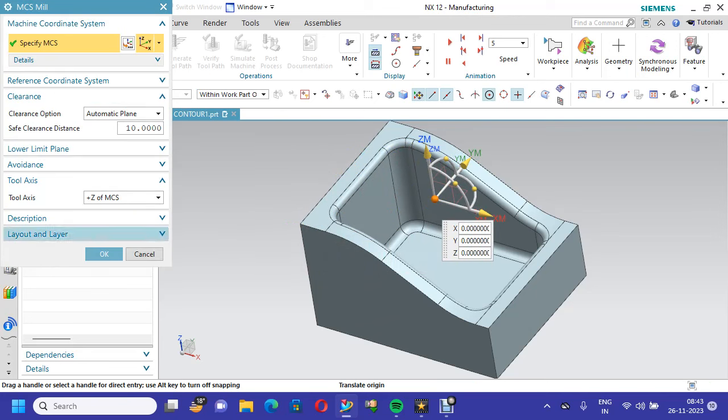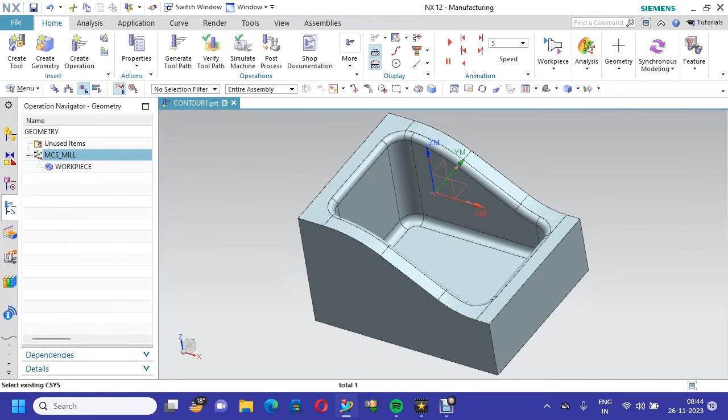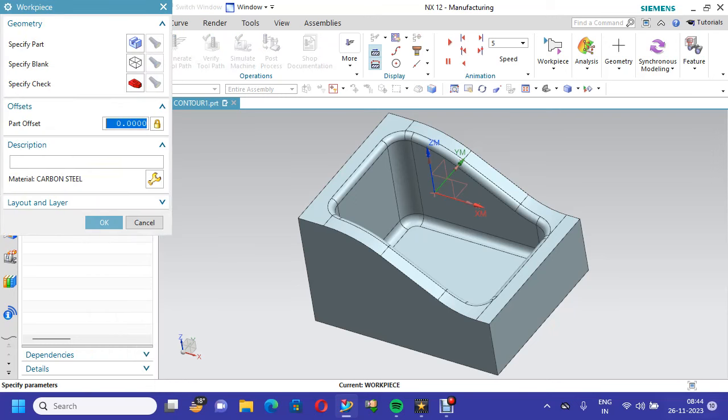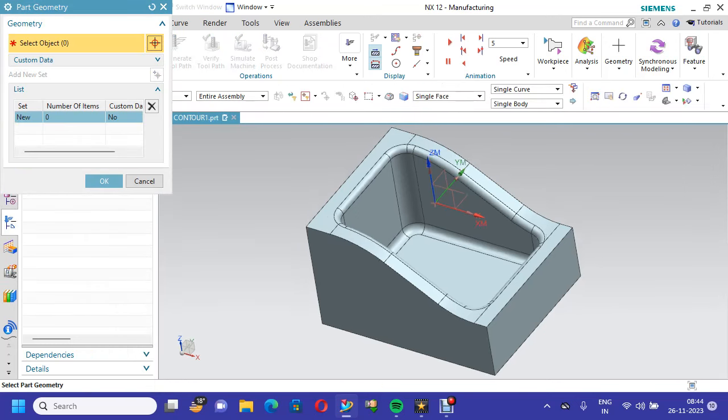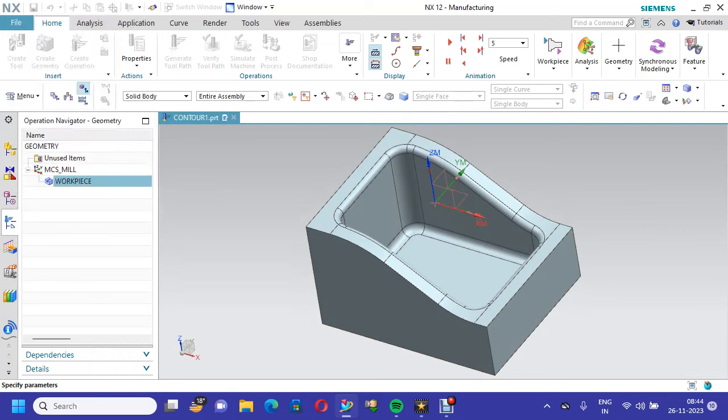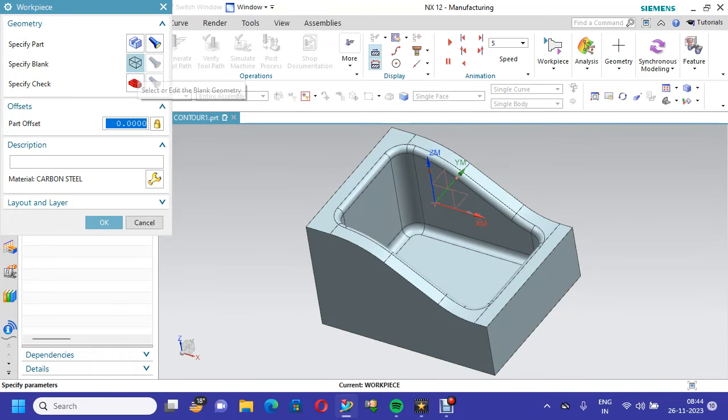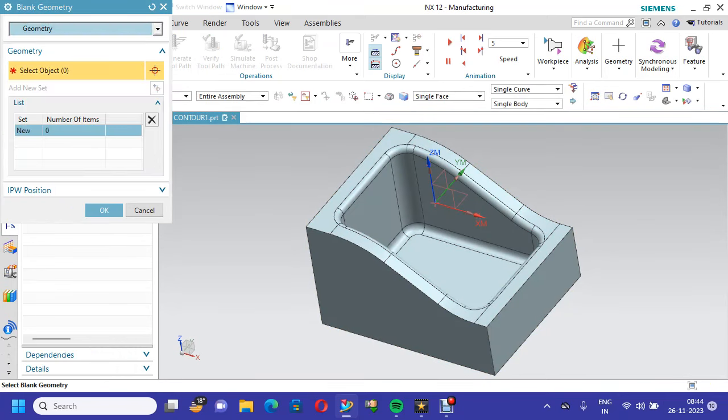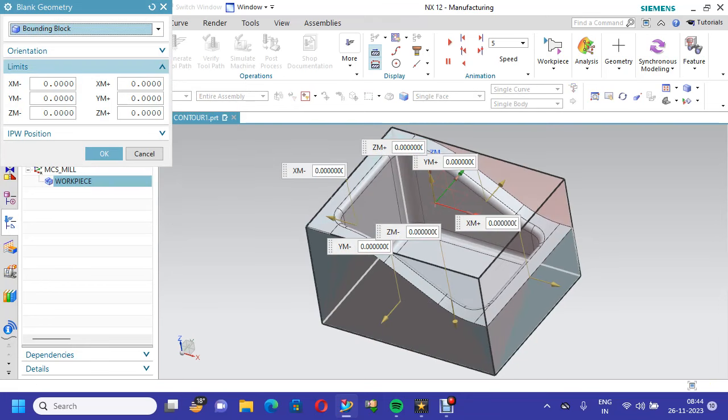Okay. Automatic plane, safe clearance 10 mm. 10 mm means that the tool should come 10 mm above the workpiece when it starts. Second, we will go for the workpiece, edit it. This is my part. Okay, and we have to specify the blank. Go to bounding block.